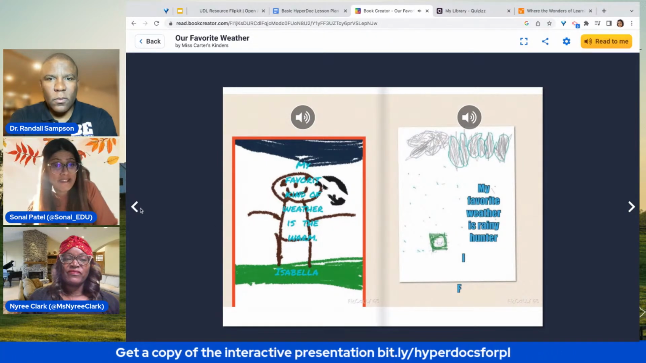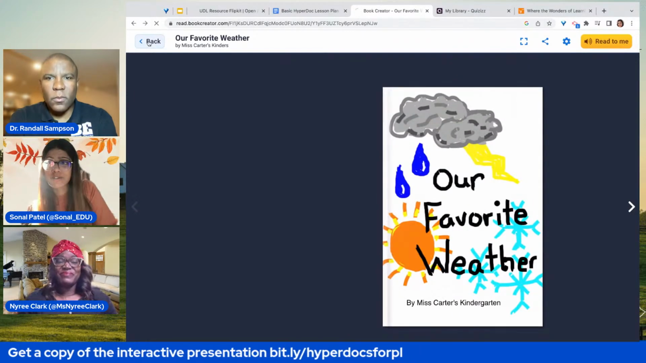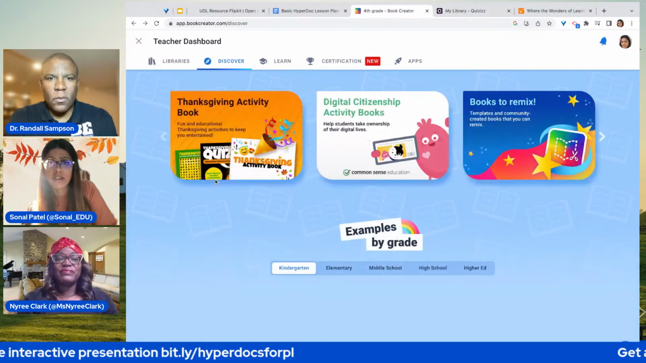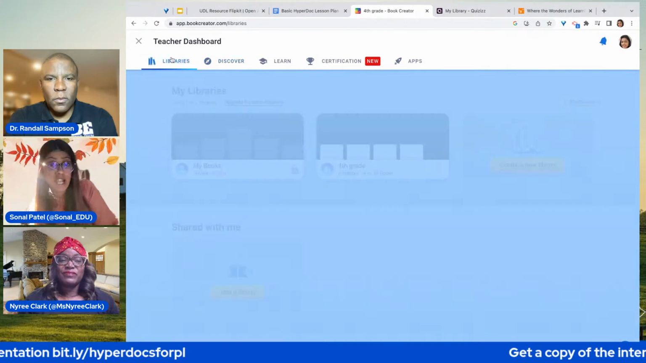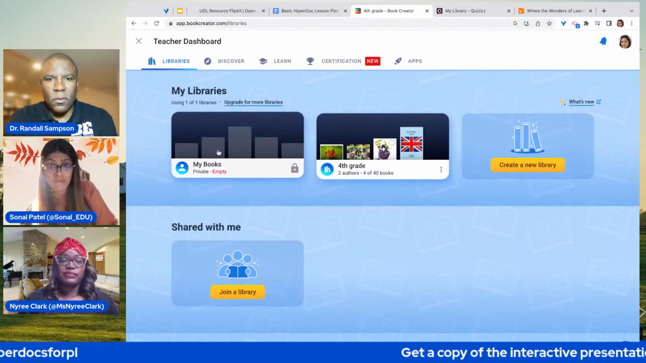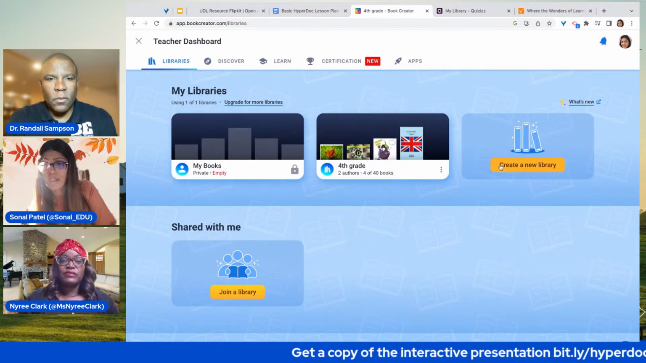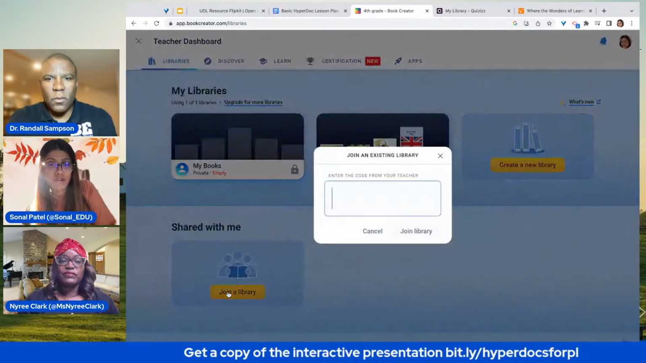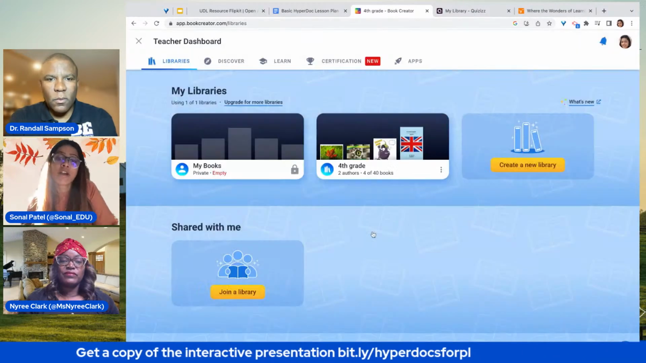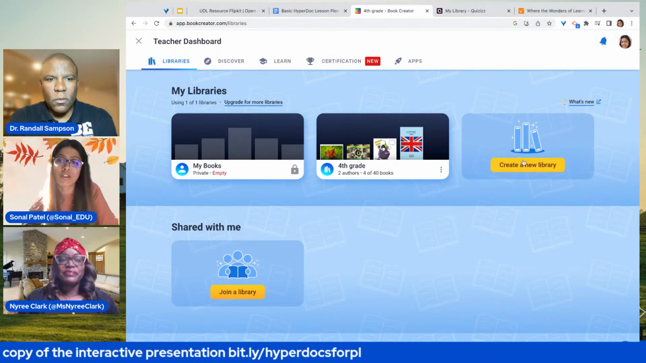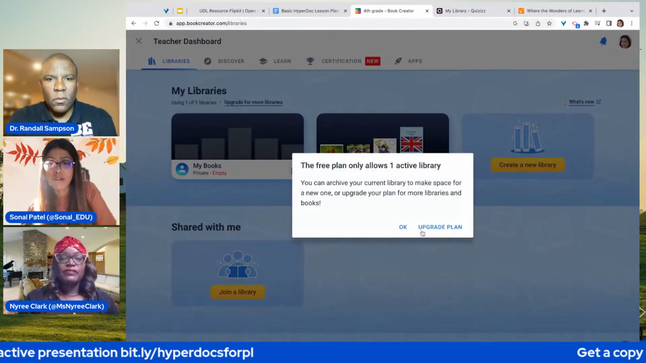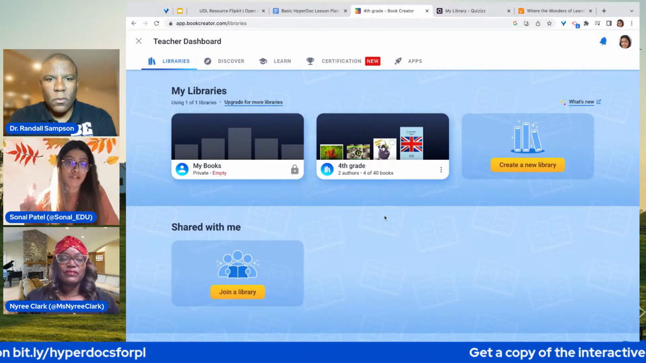So isn't that amazing that we can actually share examples to our students so that they can design their own? There's libraries that are out there, right, with multiple different books. Let's join a library. I want to join another library. Oh, actually, you need a code to be able to join another library, but you might create your own library if you have the upgraded plan.